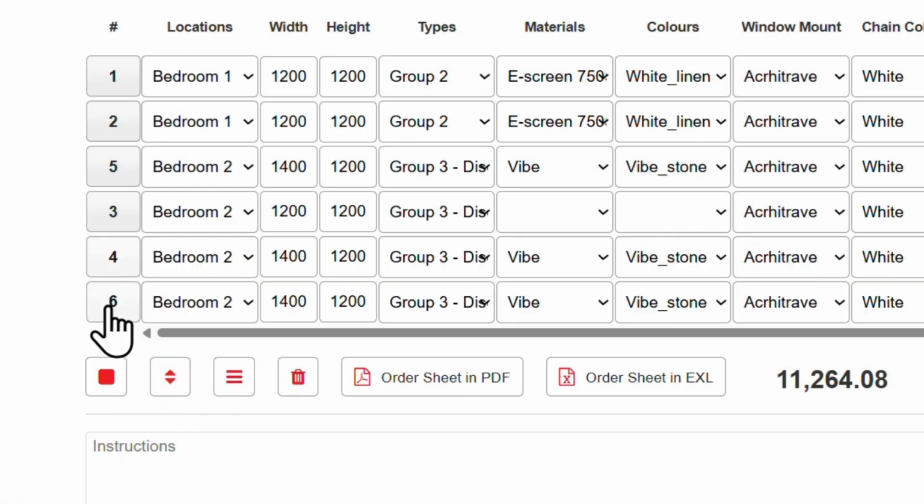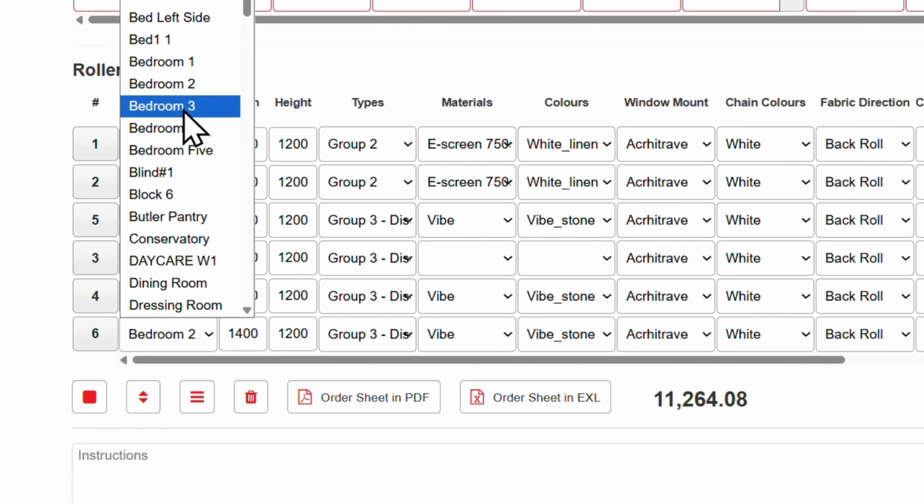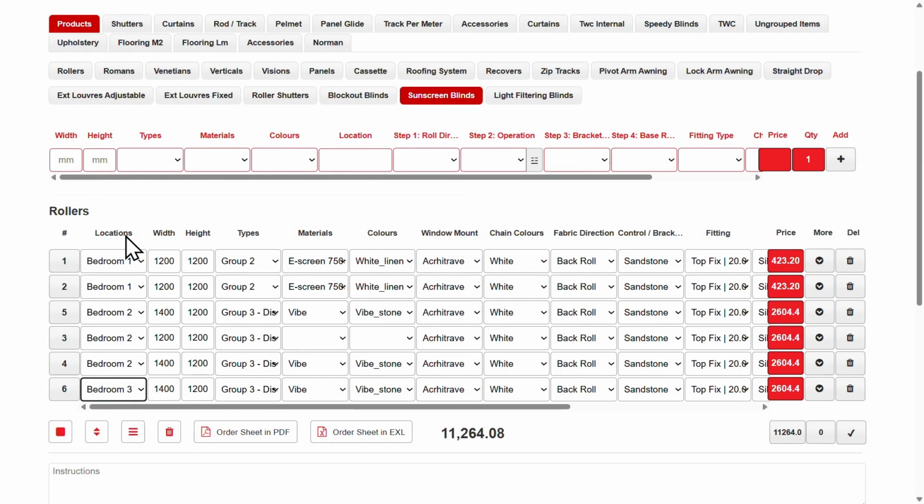From there, you can make any changes you need, such as updating the room name to bedroom 3. This makes creating large quotes much faster and eliminates unnecessary retyping.